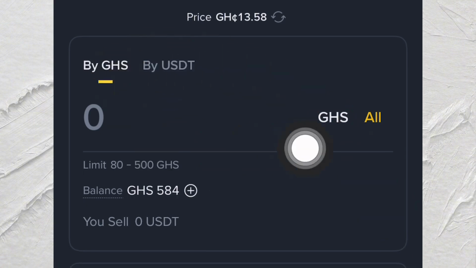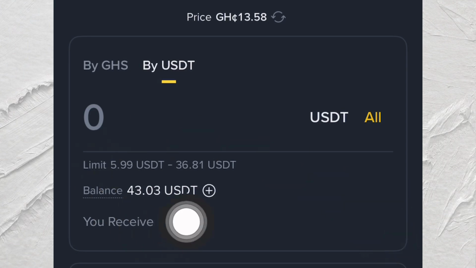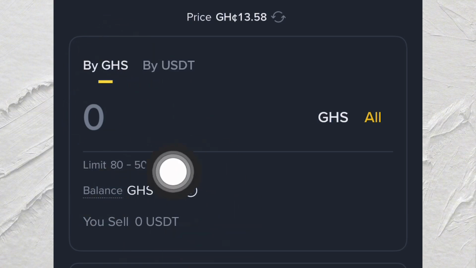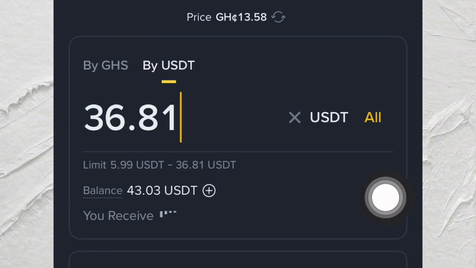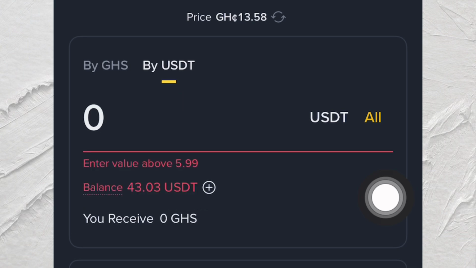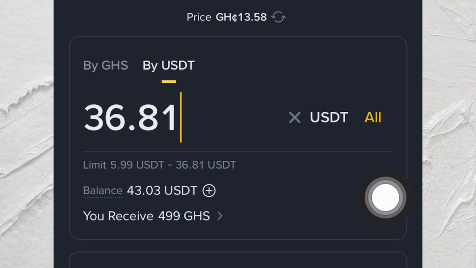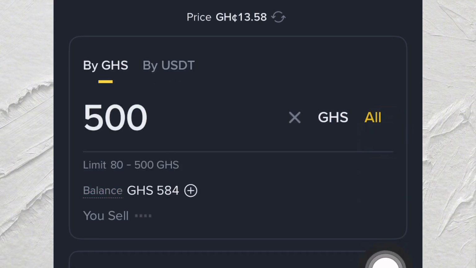In my case is the Ghanaian cedi right here. So all you simply need to do is to enter it. So you can see the amount of crypto that you have in your account as well as the amount of crypto that you want to sell in cedi or in the USDT. So all you need to do is to enter the amount that you want to sell right here. Make sure it's between the price range of the merchant.